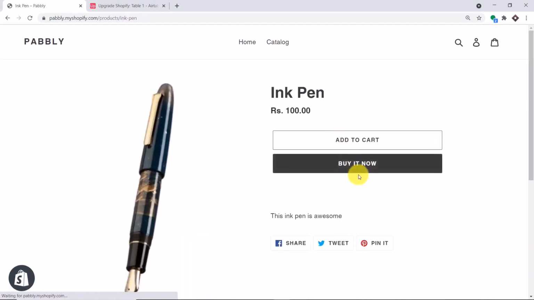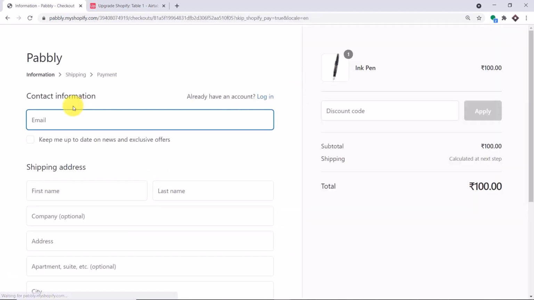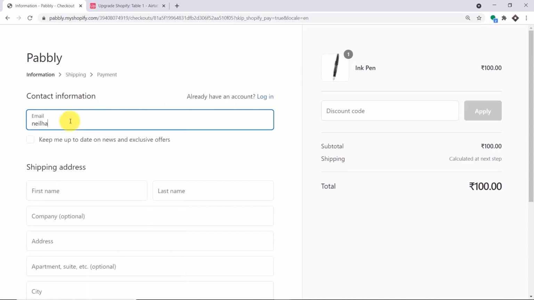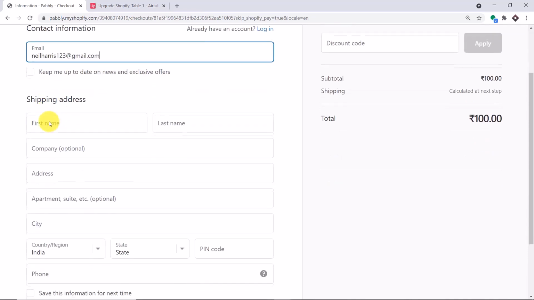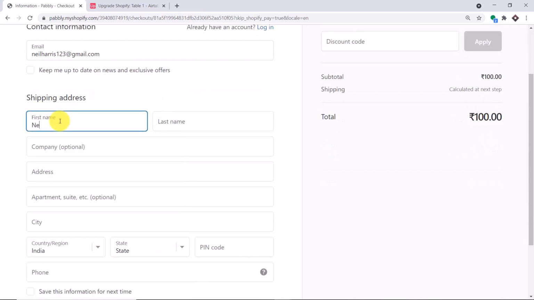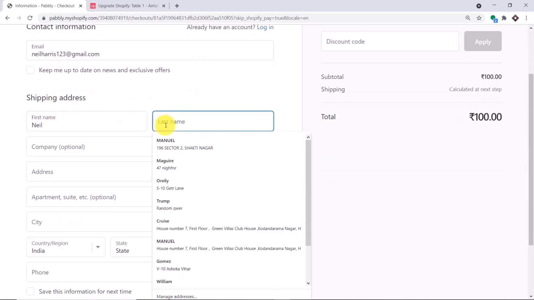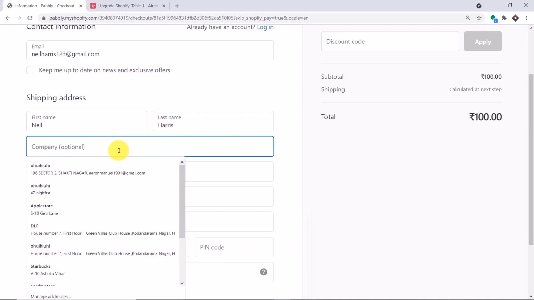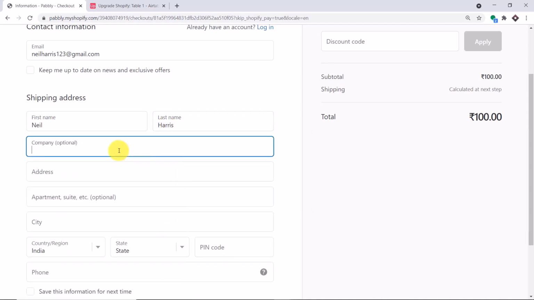He's going to click on buy it now, and then he's going to fill in all his details to complete the checkout page. So this is the email of Neil Harris, 123@gmail.com, just a random email that's popping in my head. And these are the details. Neil, the last name is Harris. The company he works for is Tesla, or maybe Apple.